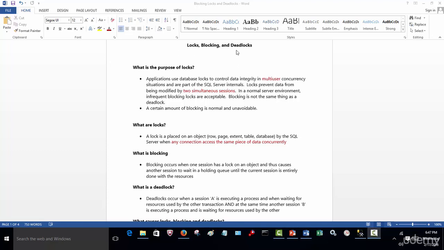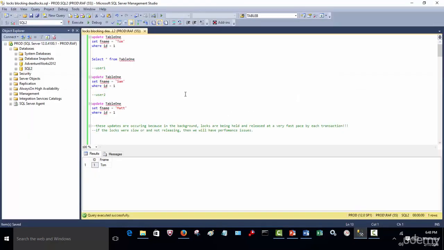In the next several series of videos, we're going to be looking at the concept of locks, blocking, and deadlocks. It's important for the DBA to know what these concepts are, how they affect performance, and how to deal with them if they get blocking and deadlocks.